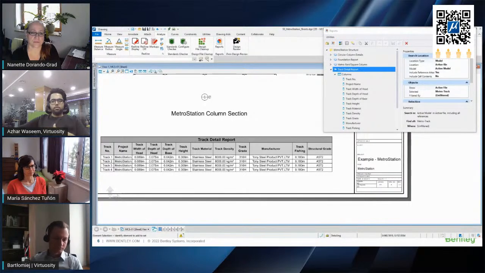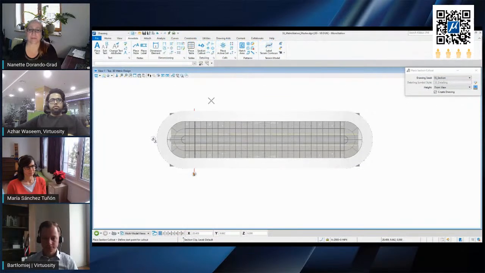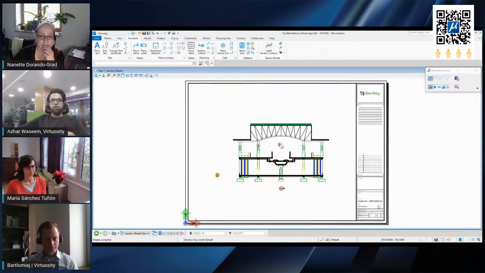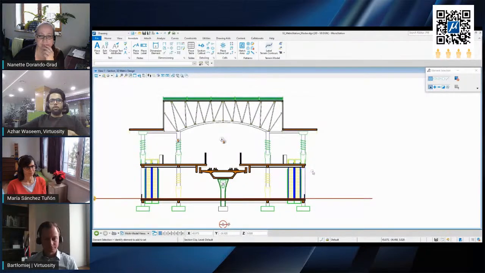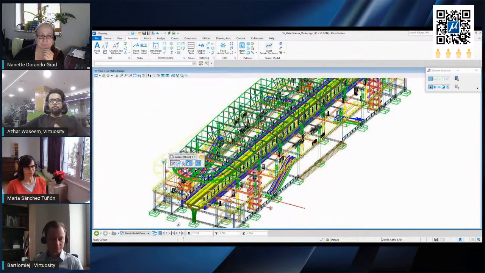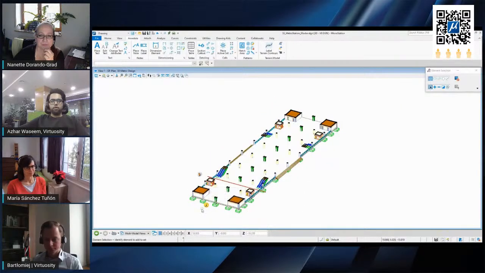So Bati, can we go to the next one, please? This part is called drawing composition in MicroStation. You can create drawings in MicroStation very easily. You just need to use the create drawing tool and define the cut plane for the drawing, and the sheet is automatically created. Now we can go back to the 3D model using the navigation bubble. Inside the 3D model, MicroStation allows you to view the model together with the drawing at the same time, providing a unique way to analyze together all the information that we will include in the drawing.